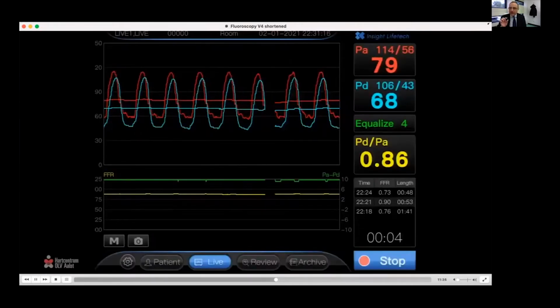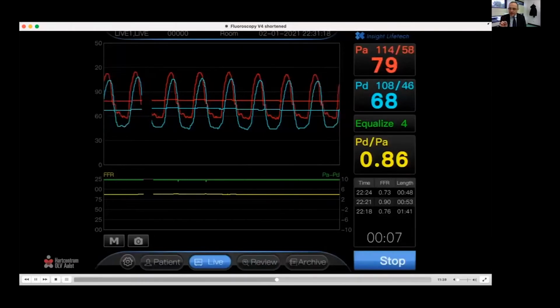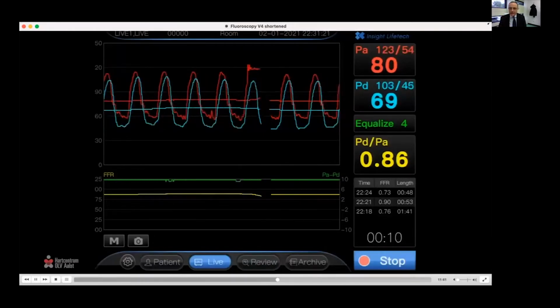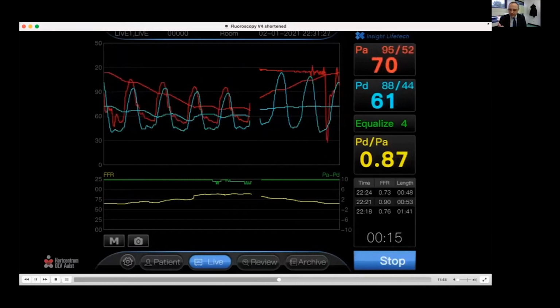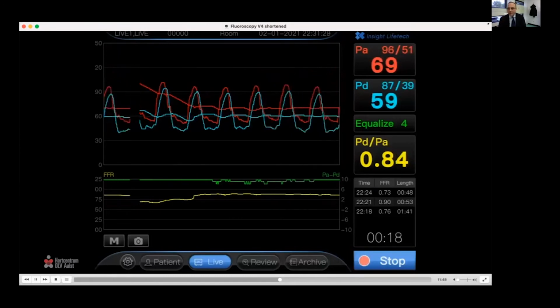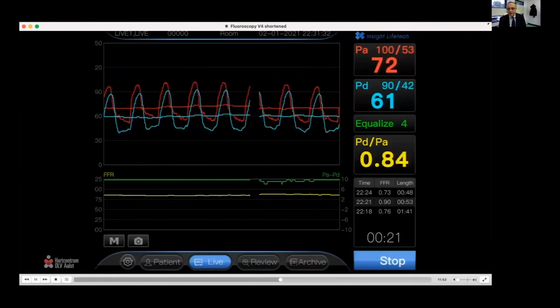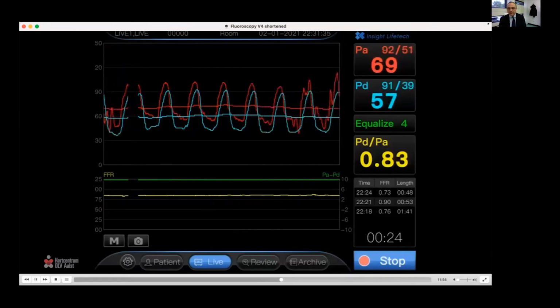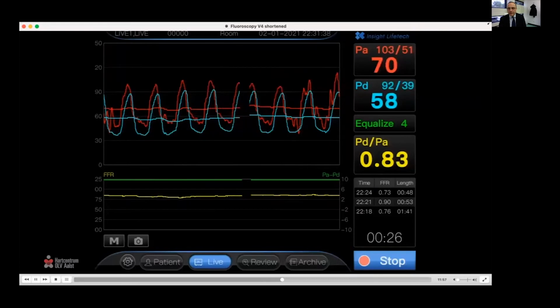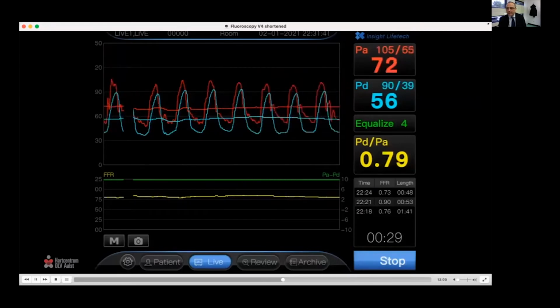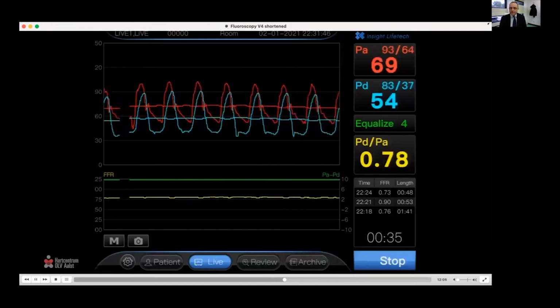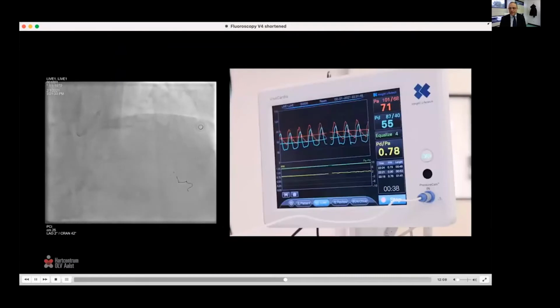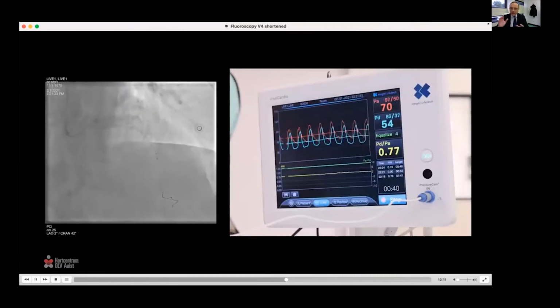Now we are recording. That's the resting PdPa 0.86, 0.87, 88, okay. And you saw now that the aortic pressure is just interrupted shortly because I injected papaverine, and now we see the hyperemic response. It's going down, 0.84, 83, 81, 79, and I guess the lowest value will be around 77, 78. But you see there is a significant hyperemic gradient. There we go. We stop recording, and what you see is a snapshot. Yeah, the lowest value is 76.